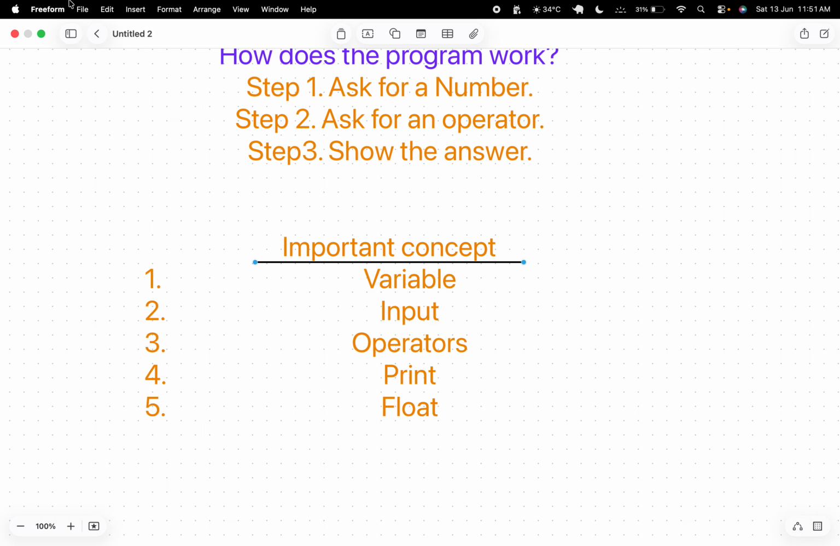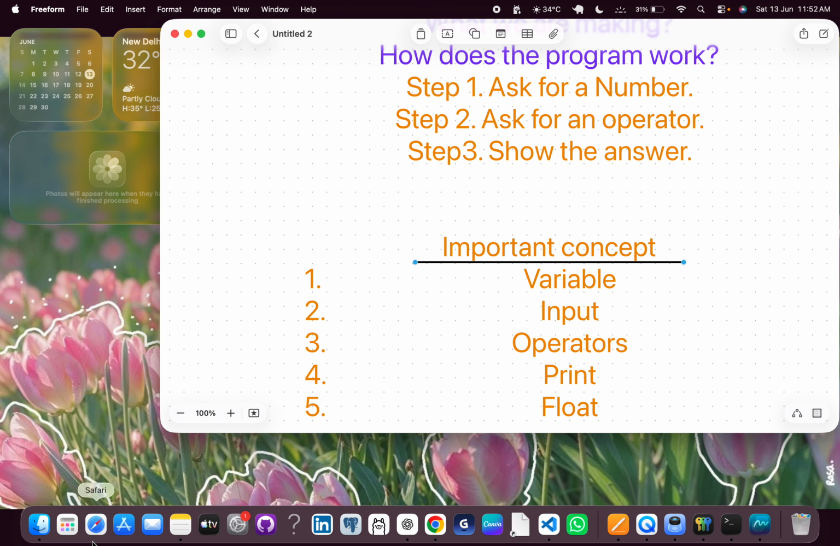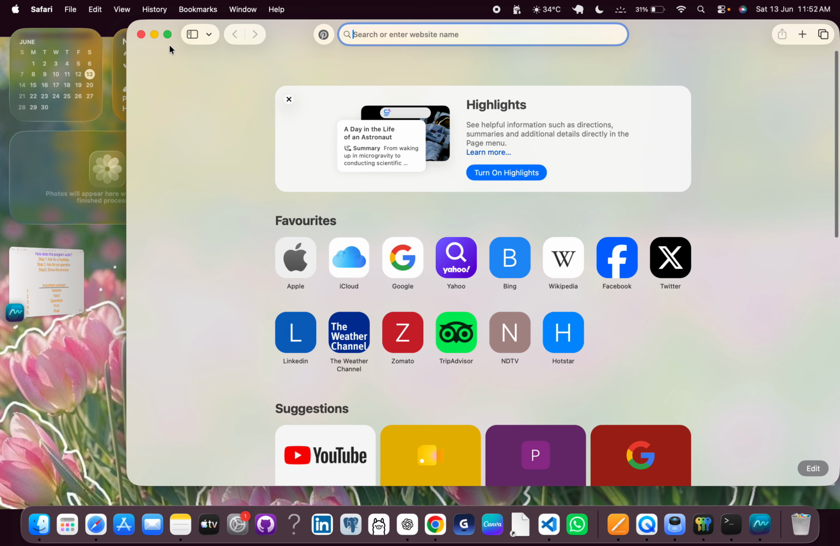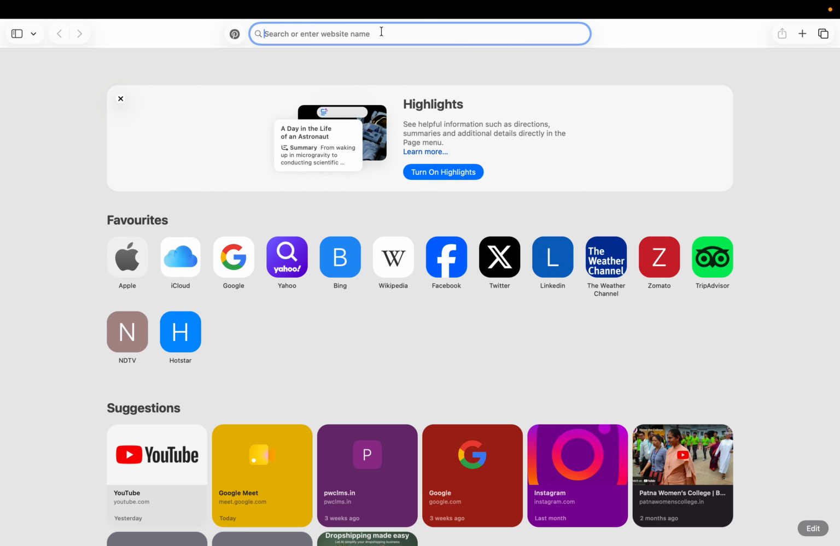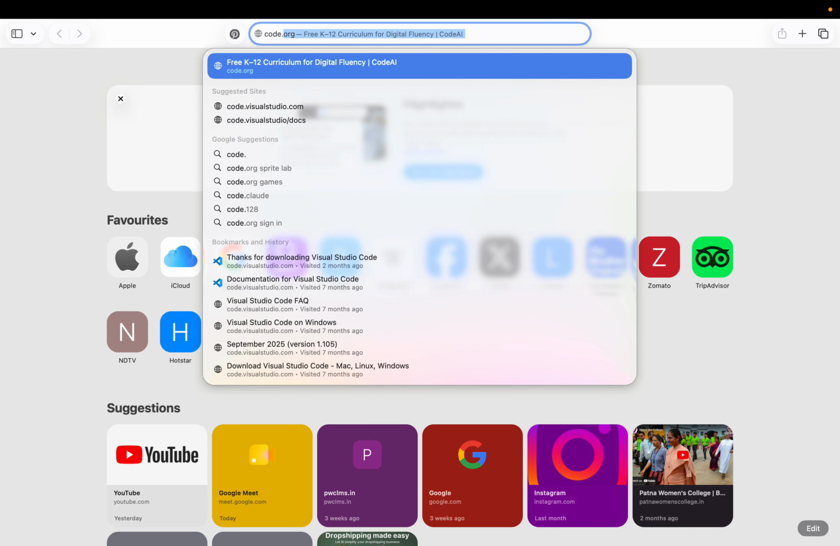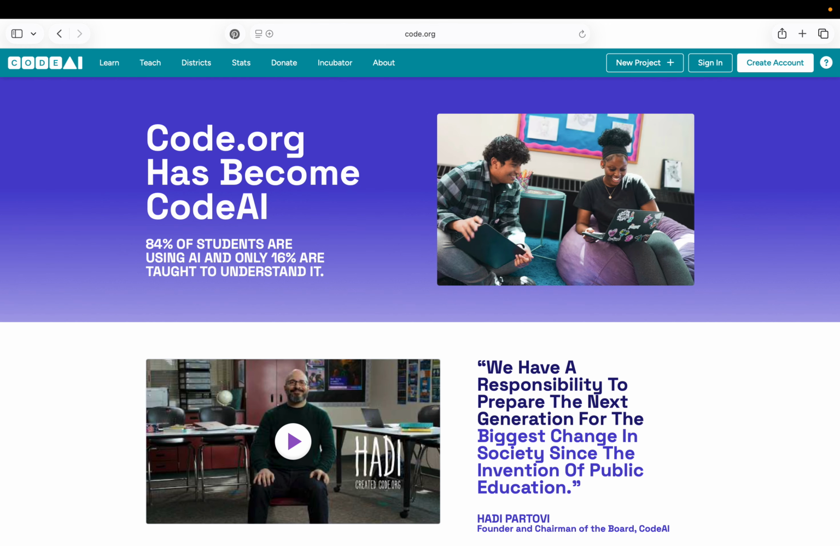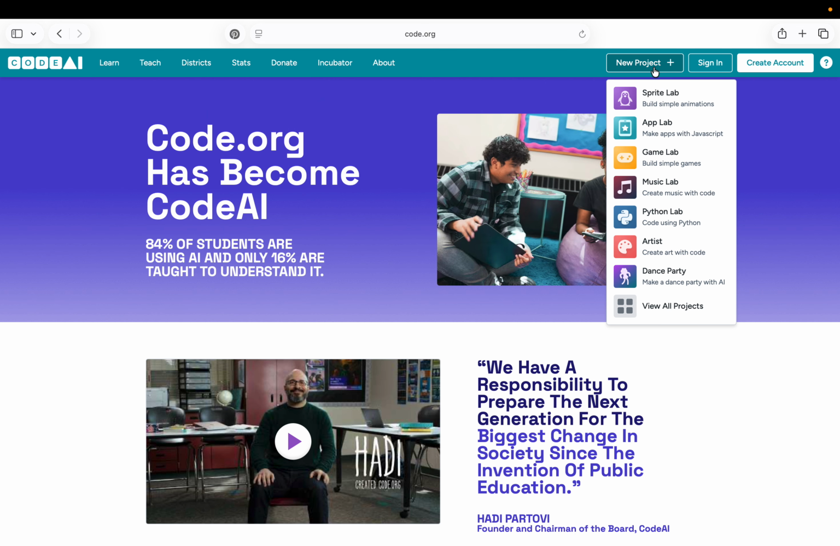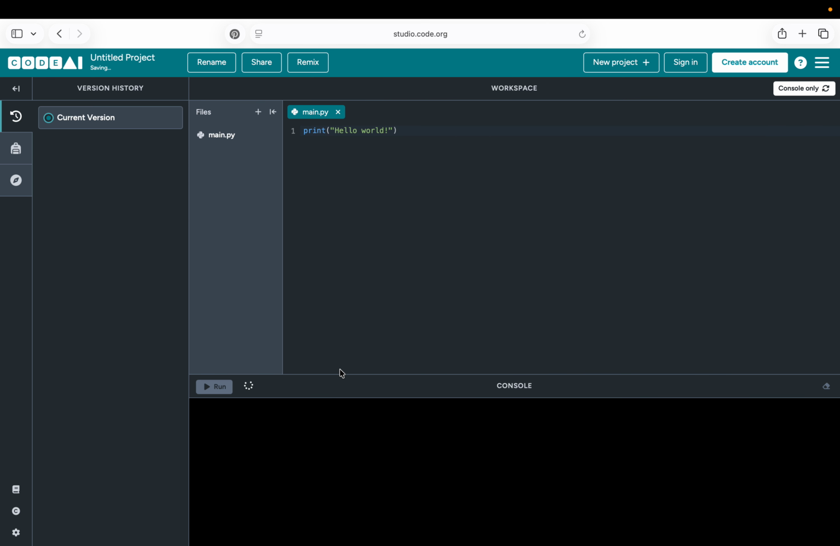Now that we understand the basic concepts, let's build our calculator. For that we are using Python Lab from code.org. Click New Project, Python Lab, and the console one. This is our user interface.